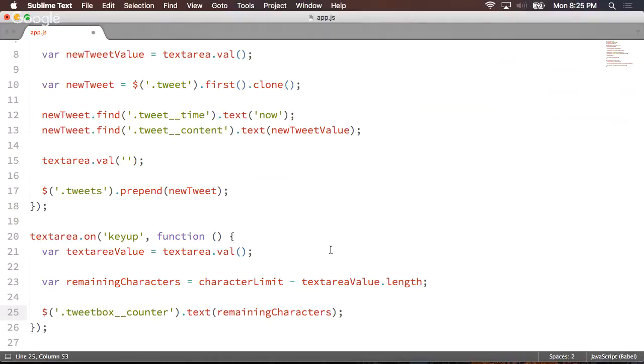Do we have to do anything else? I can't think of anything. I think that's pretty much everything that we need to do to be able to update the amount of characters on the page. So let's try it out.